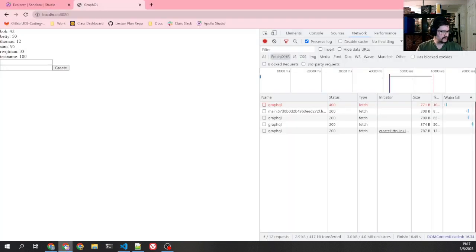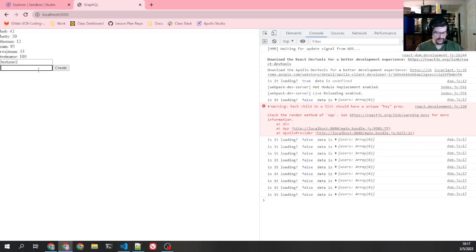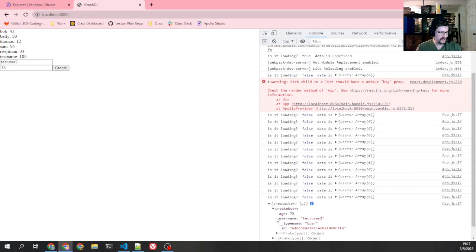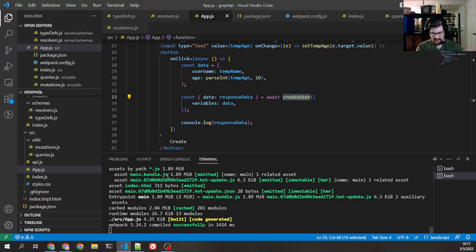I didn't check to see if the response data actually happened. Oh, I reloaded it, that's why. Let's try it. Test user 2, 78. And you can see now the response data actually comes back with that data we expected, in case you need to use it immediately. So that's something right there, which is useful to know.